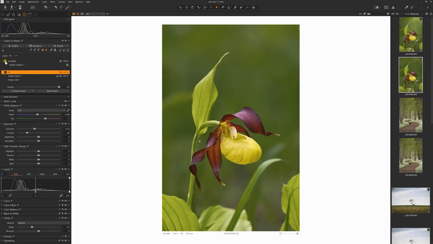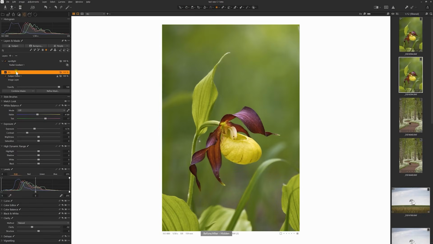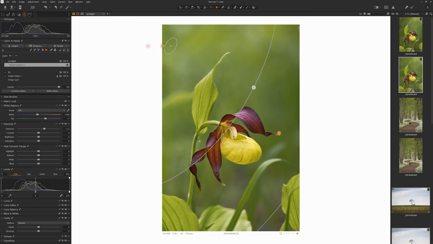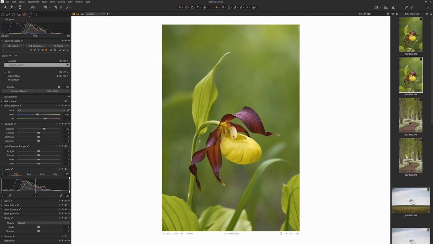Here is before the spotlight. Here is after. Here is before all of my adjustments. Here is after. And if I go back to the spotlight layer and select this gradient, you see that I can move the spotlight here and it doesn't affect the foreground flower. Perfect. Now, we have had these options in Lightroom for years, but now we have it in Capture One, so that's great. Let's move on to the next example.